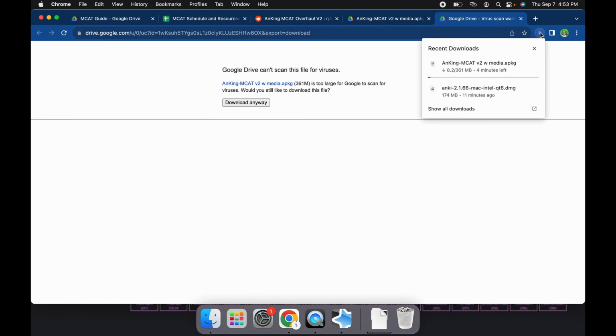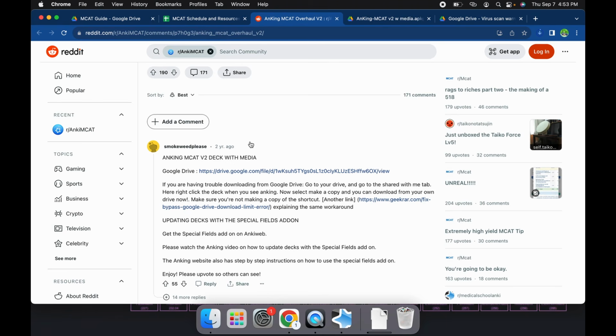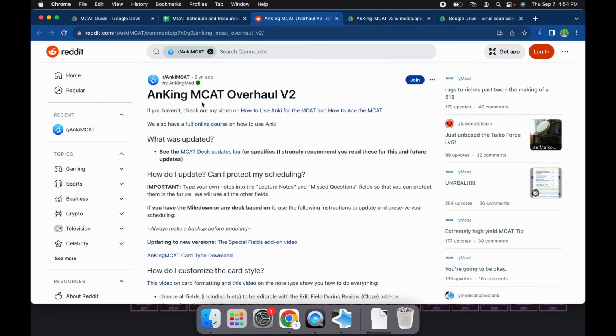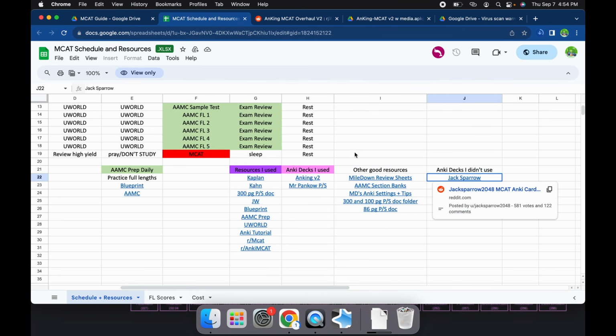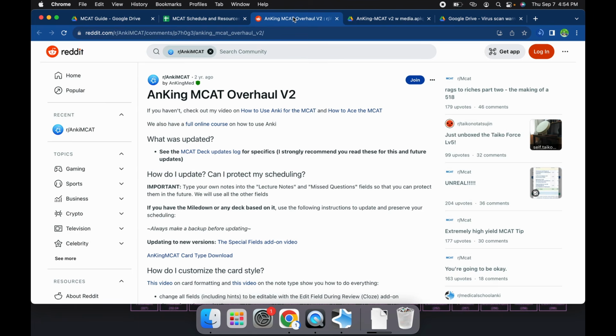Let's see, while we wait for that to download. So what is the Anking deck? The Anking deck is the Miles Down deck, which is a really popular MCAT deck, plus a bunch of extra cards. I think like a couple thousand extra. So essentially, Anking is the Miles Down deck, but it's a lot more cards. And I think it's much more comprehensive, and it's what I used and what I recommend. The other one that people really like is Jack Sparrow. I've never used this one, but I'm sure it's also a really good deck.